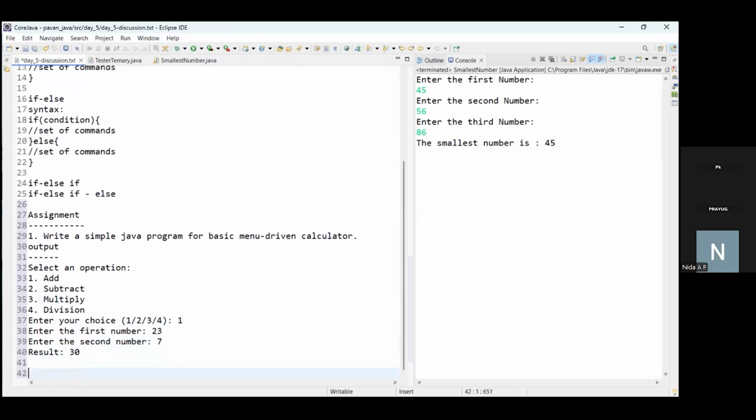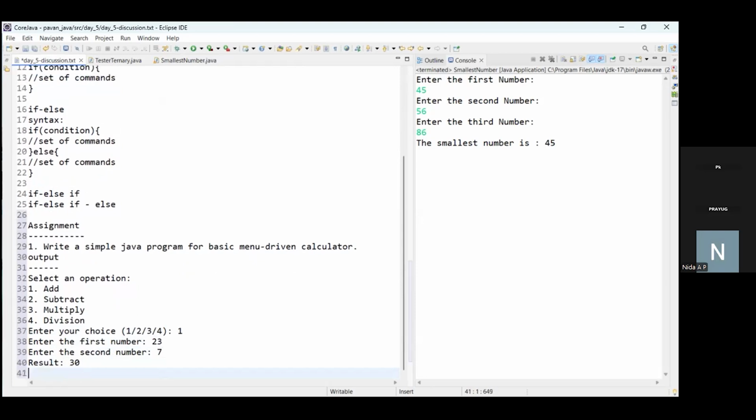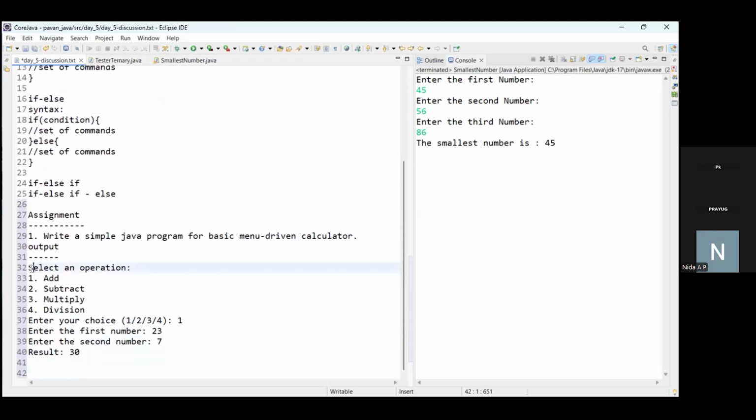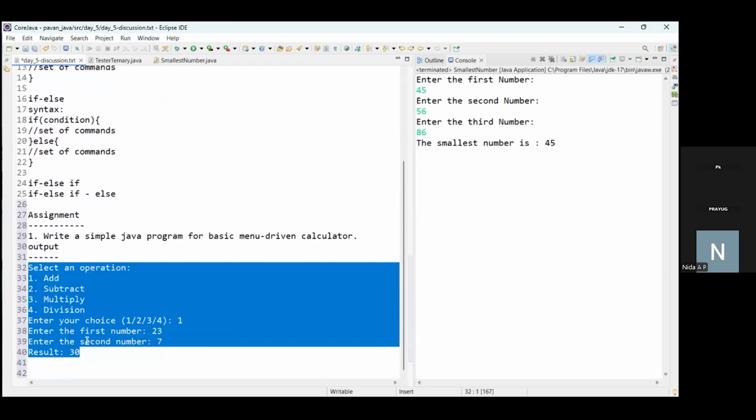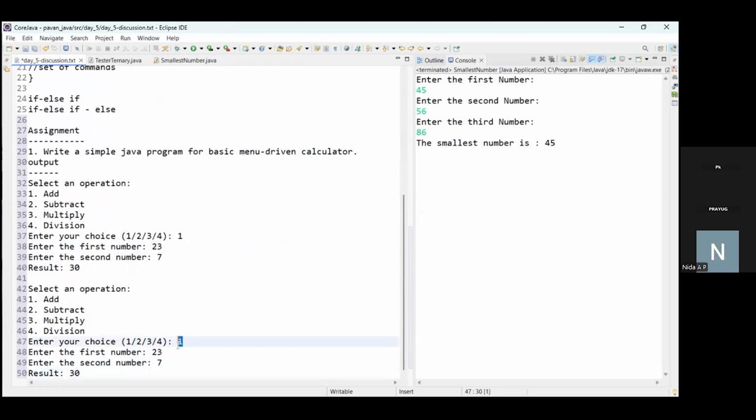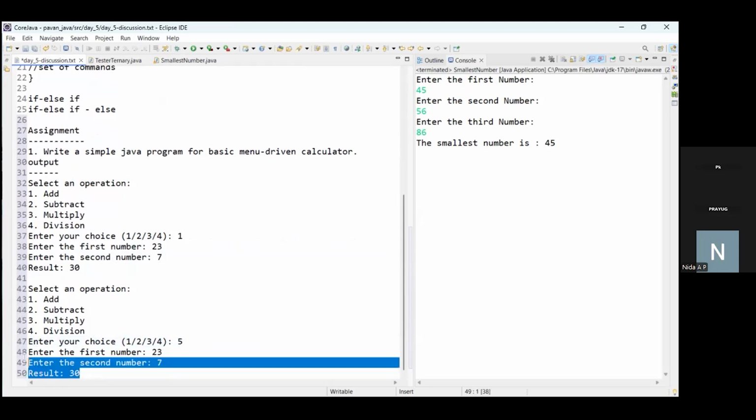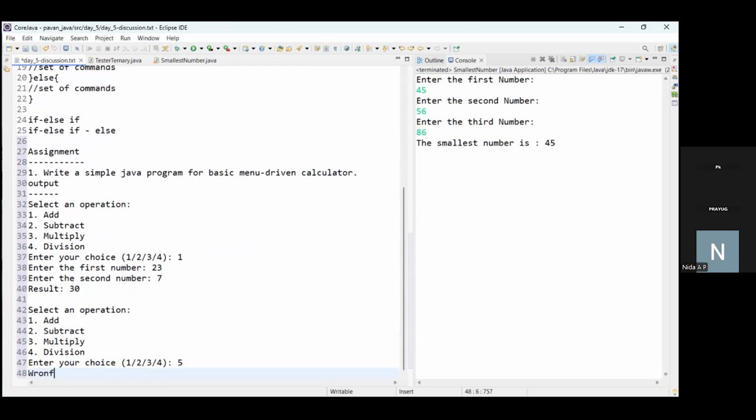So this is one input and one output. Now again, if the user enters a number other than 1, 2, 3, 4, you have to say wrong selection, or wrong choice. Enter your choice 1, 2, 3, 4.